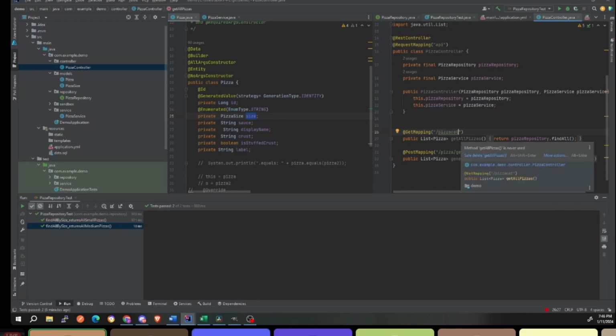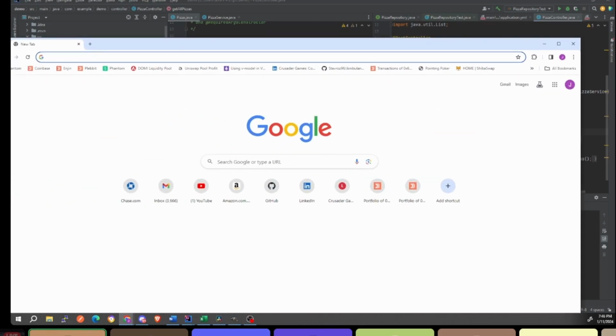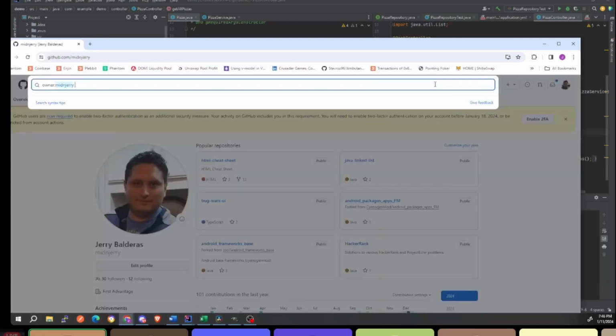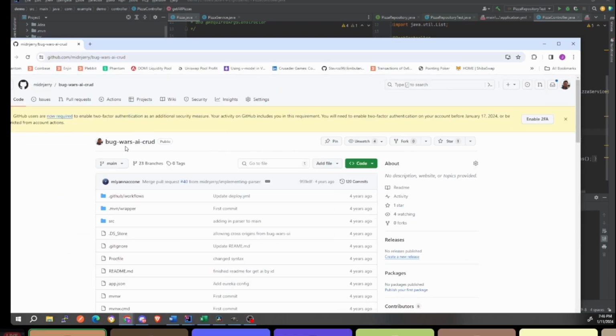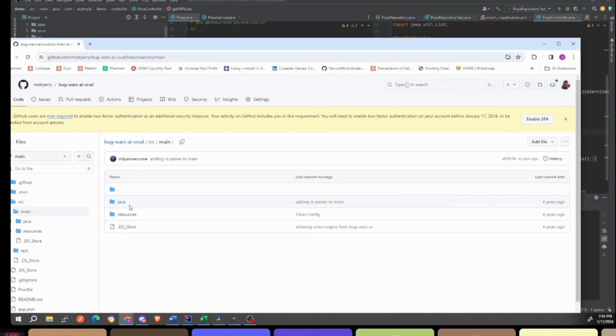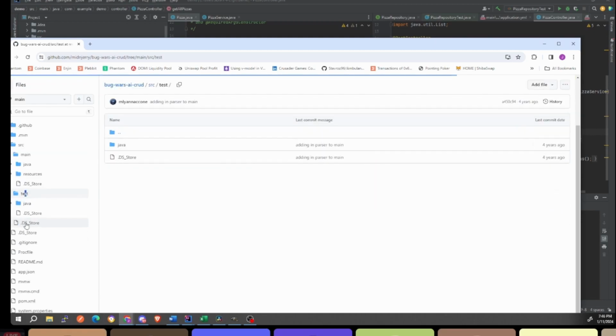All right, so let's go ahead and do this. I don't have this memorized. It would be cool if you have this memorized, especially if you have to take a test. But let me just go to my GitHub real quick, and I think they have it in their AI CRUD. Bugwars AI CRUD. Let's see what we got here. Let's go to source controller. Oh, test. Java controller. Nope.